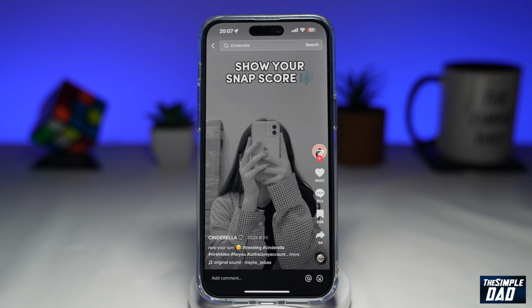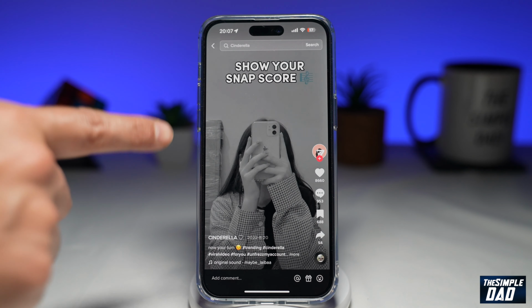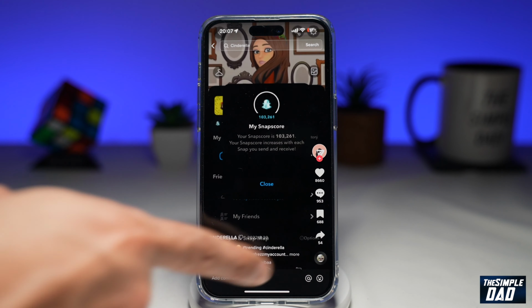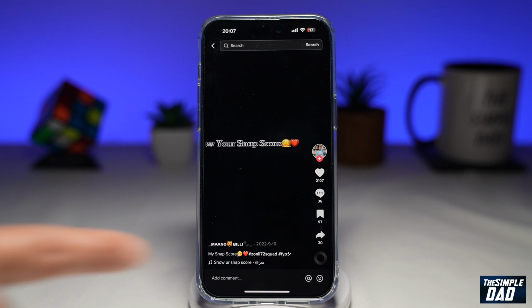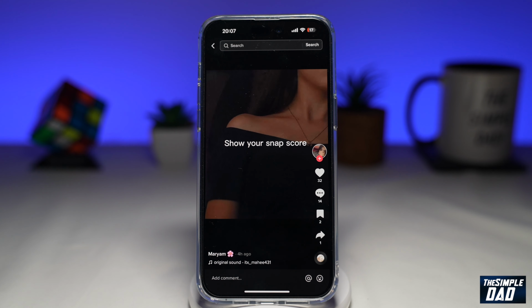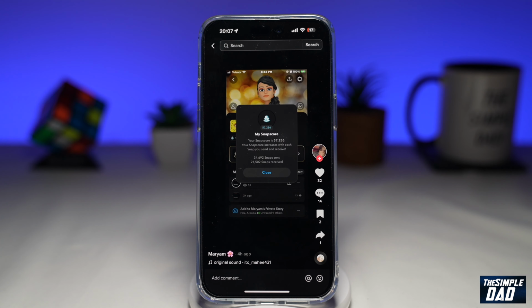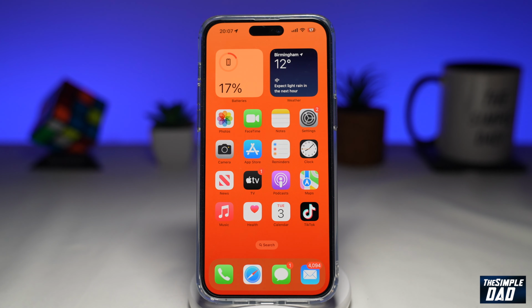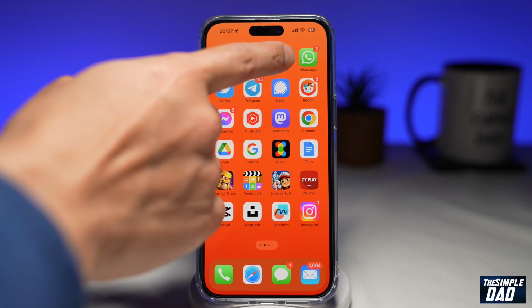So in this video trend, the user is basically showing a video of themselves and then they're showing a screenshot of their Snapchat score. So let me show you how to create this video on your TikTok app or your Instagram Reel. So to create this video trend, you want to open up Snapchat.